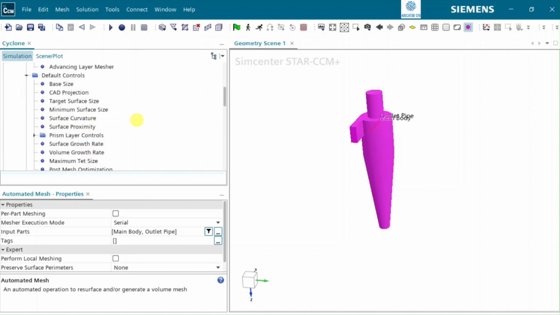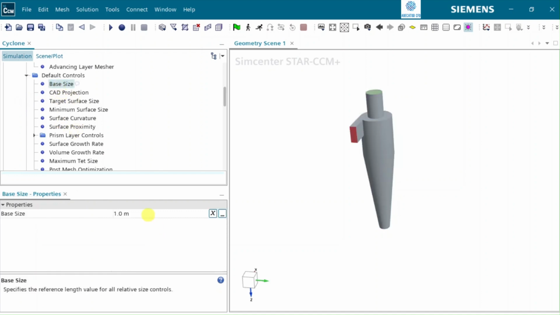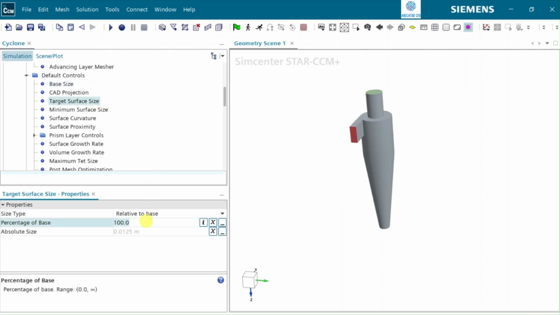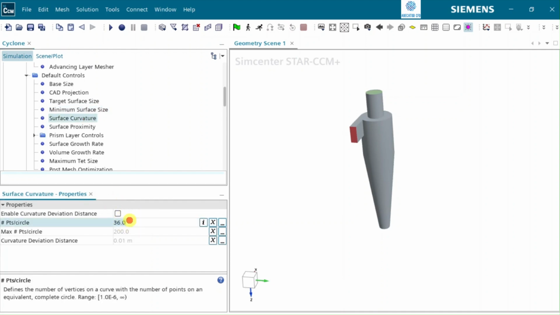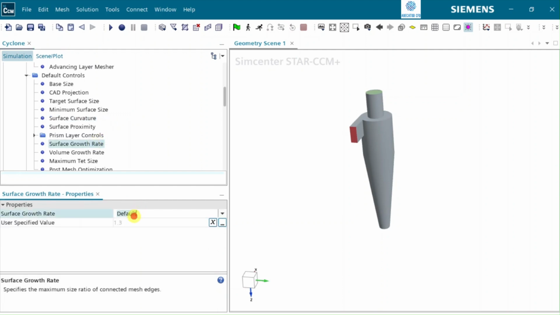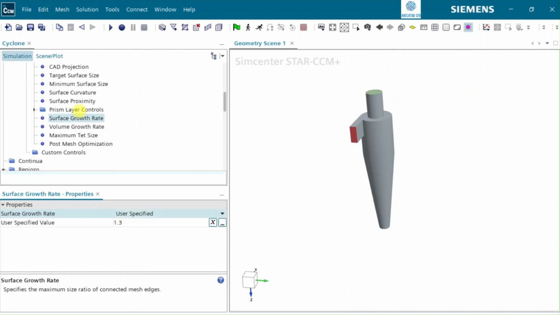Set the main values as follows: base size to 0.0125 meters. Target surface size to 80% of base. Minimum surface size to 30% of base. Surface curvature to 72 points per circle. Surface growth rate to 1.3. Number of prism layers to 5.